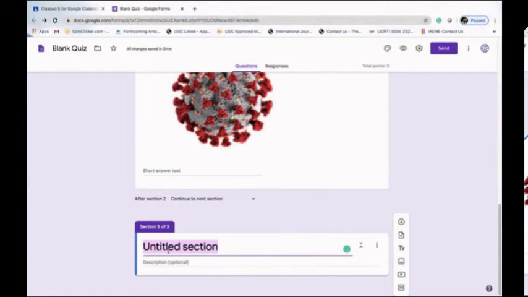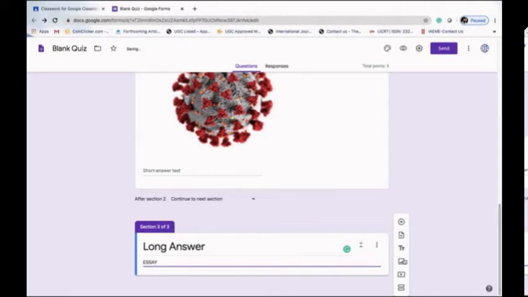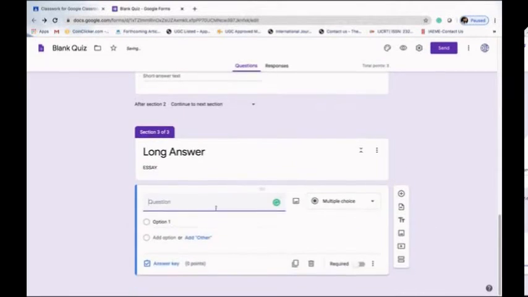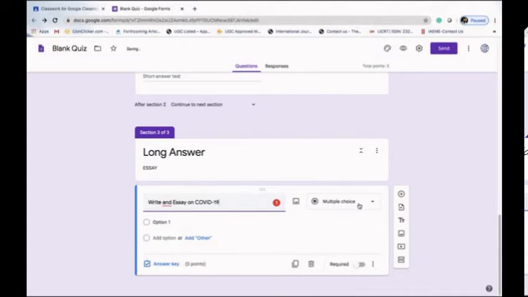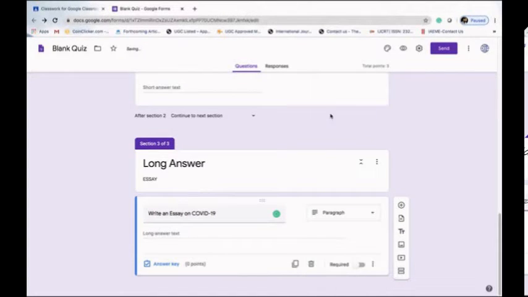This is the long answer section and the description is essay, and we can add a question. Write an essay on COVID-19. Okay, write an essay on COVID-19 and we will make it a paragraph.